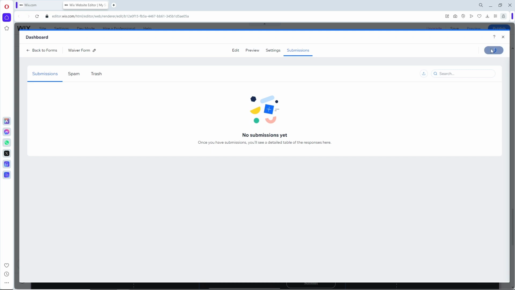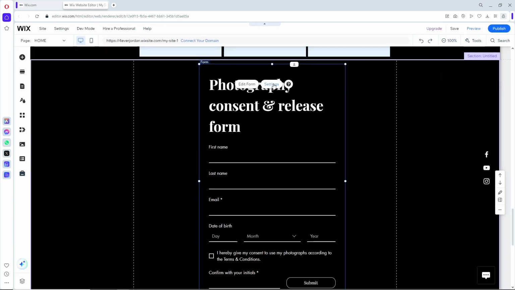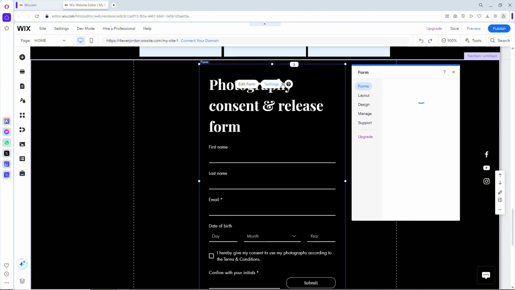And now just simply click on save, and that's pretty much it. When you go to the settings over here, you should be able to change the layout and design. There you go.